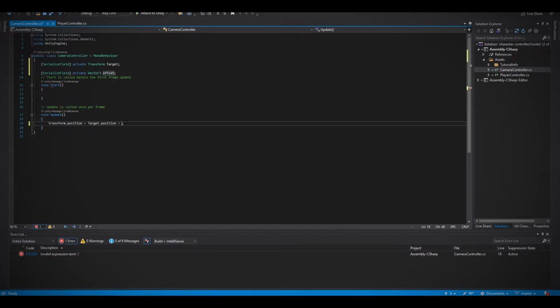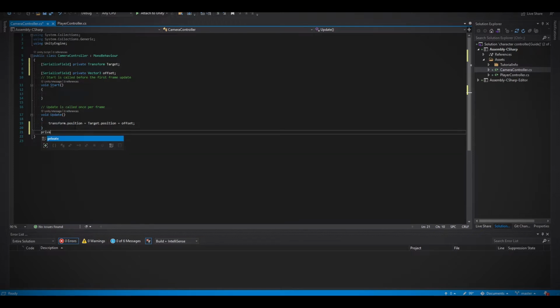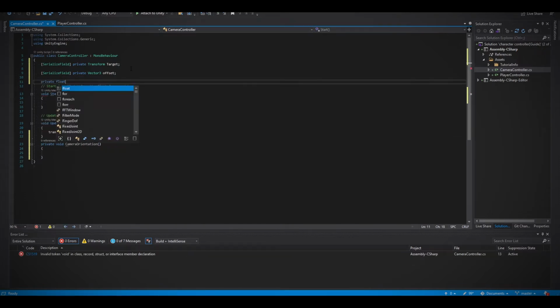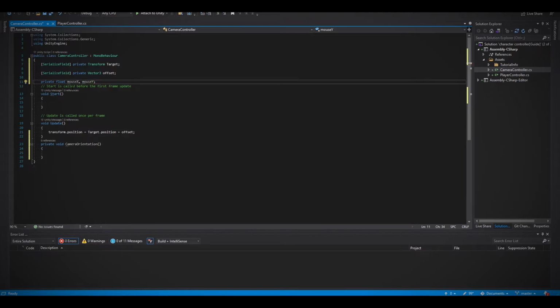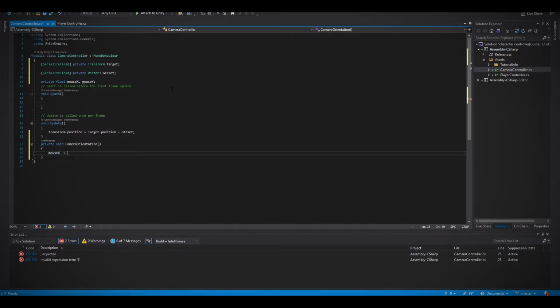Offset, what's this? Now, for the camera orientation, private void camera orientation. Private float mouse X and mouse Y. It doesn't really matter what you call them, so we can call them X and Y. So mouse X, subtract equals Input.GetAxisRaw. Now, just like we said, we're gonna do mouse inputs, so do mouse Y, and mouse Y plus equals Input.GetAxisRaw.